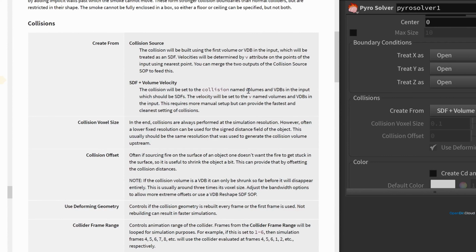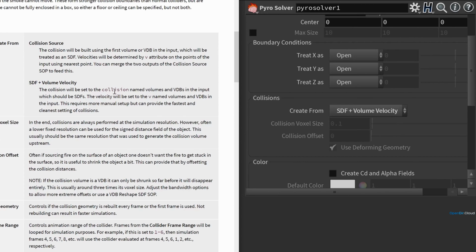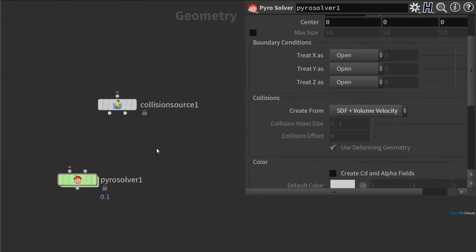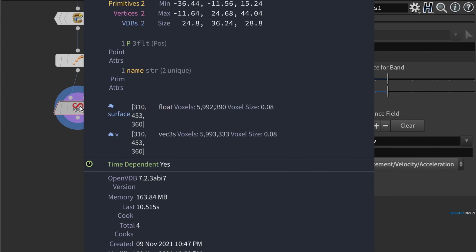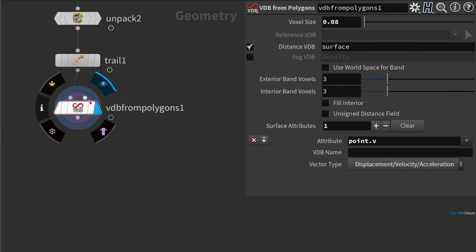And in the past, it's been very common for collision velocity volumes to be called collision vel, and if you're used to that workflow and not aware of these naming requirements, then that's something that could easily cause problems for you. So we want our volumes to be called collision and V. So if we take a look at what we're getting out of our VDB from polygons here, the velocity is called V, so we can leave that as it is, but the SDF is just called surface. So on our VDB from polygons here, under the distance VDB, we can change the name from surface to collision.